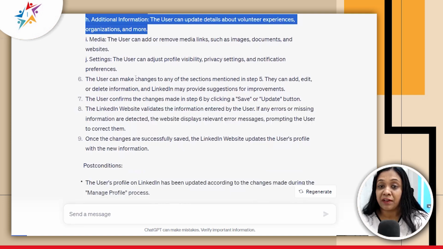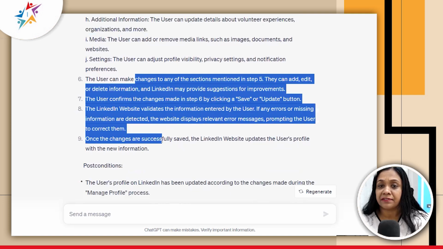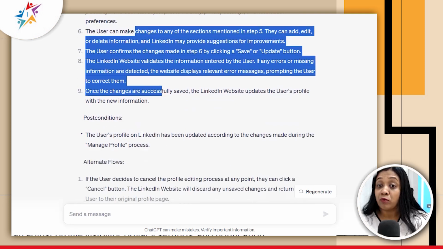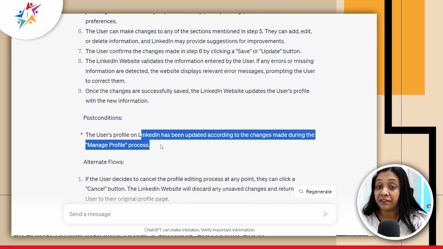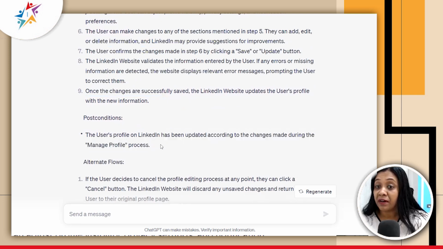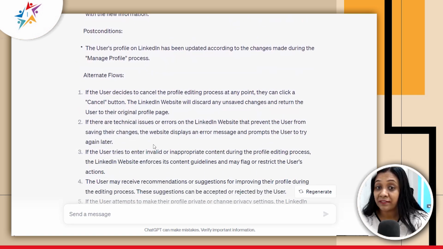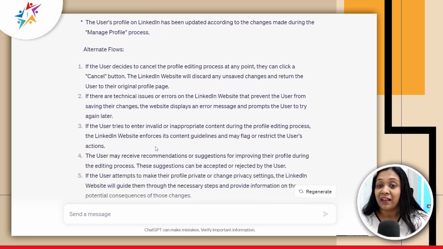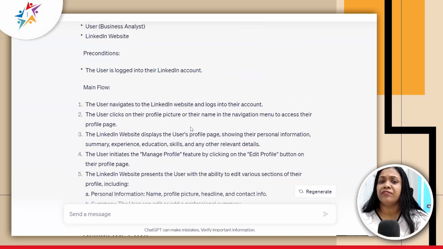Take a look at this, guys. The steps have been so nicely and meticulously drafted. Also, the post condition has been indicated, that the user's profile has been updated according to the changes made. Alternate flows are also listed: at any time when the user wants to cancel the editing process, how they can cancel it, and in case of technical issues or errors, how the system should respond back. Everything in a matter of a few minutes.